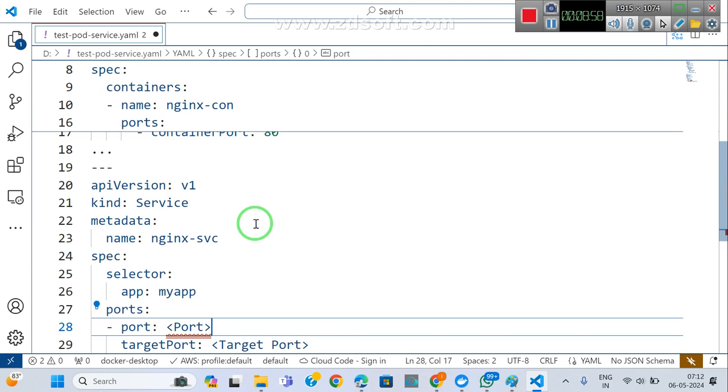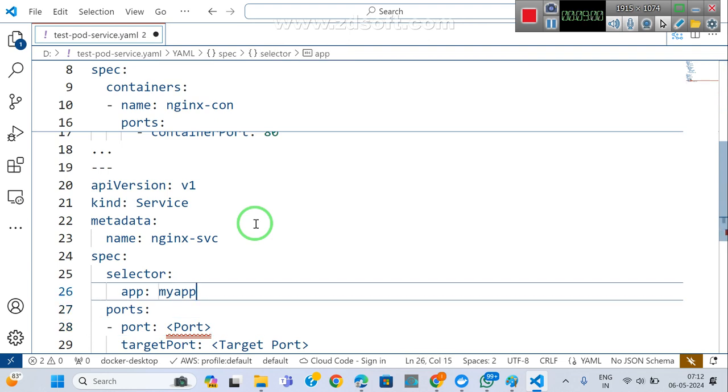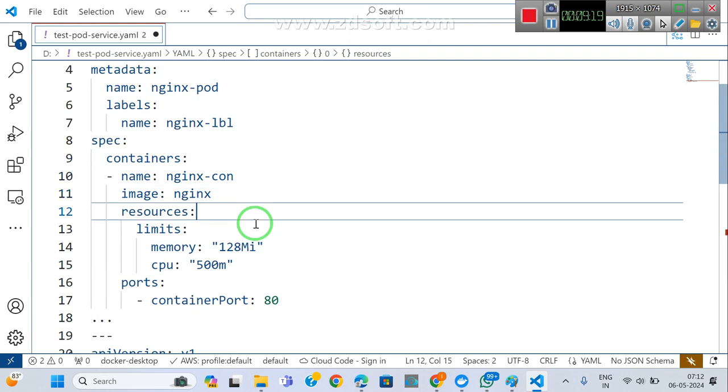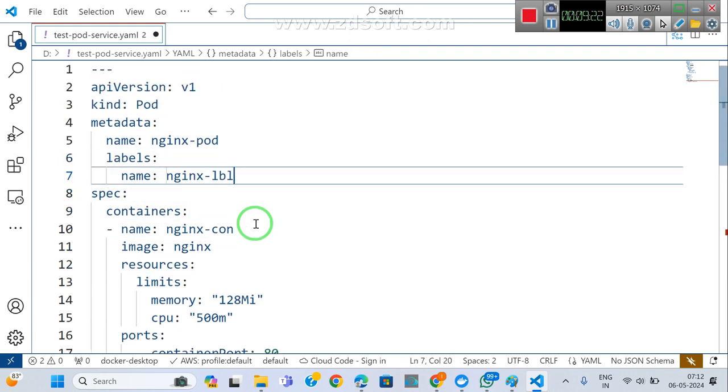Now guide me here. Now, Madhuvani, here you guide me. What to write here? I said yesterday, two things you need to check. One is labels key value must be equal to selector key value. What is the labels key value here? Anyone quickly check it? What is the labels key value? Labels key value is name colon nginx lbl. Are you agree with me?